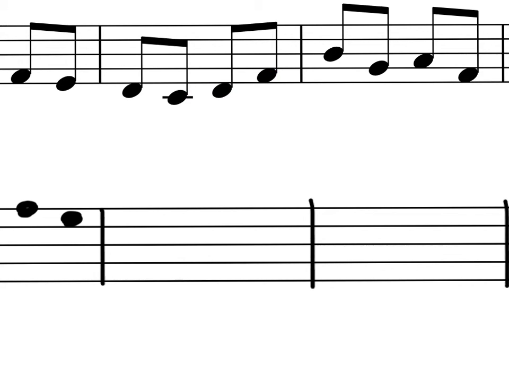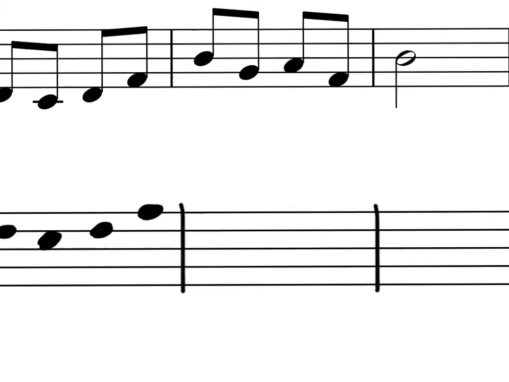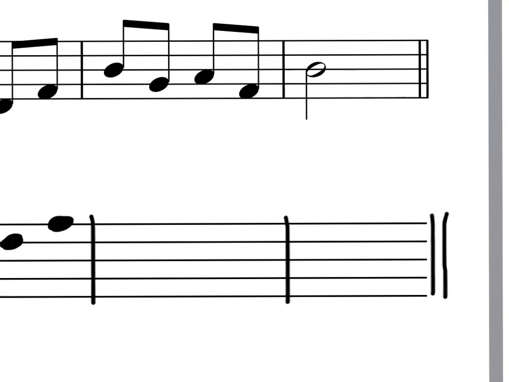D, C, D, F. Gives us D, C, D, whoops, that's not it, F on the line, right? D, C, D, F. Always make sure you're doing the proper notes. And then finally, in the second last bar, we have B flat, G, A, F.